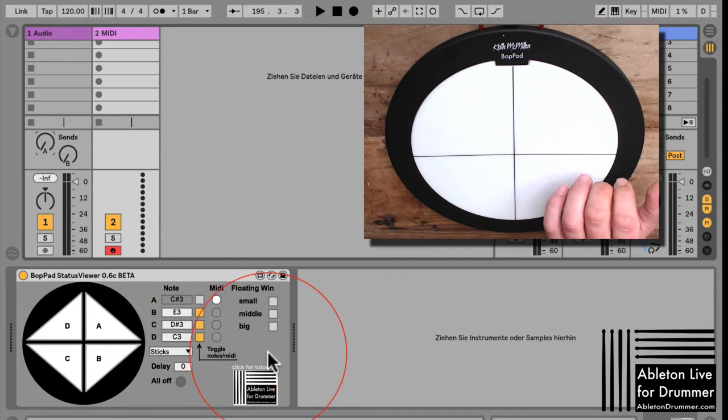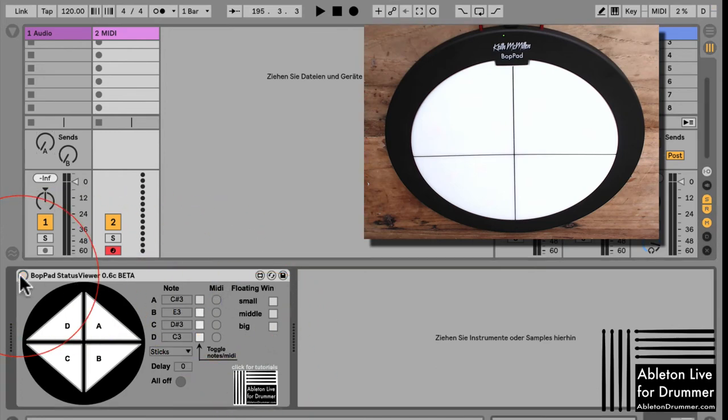Okay, so that's it. Please check out the other device I made for the BopPad and Ableton Live as well. It lets you change the presets, which are the four presets stored on your BopPad, and you can change them and automate those changes via Ableton Live. That's quite handy if you want to use different presets in one performance, for example.